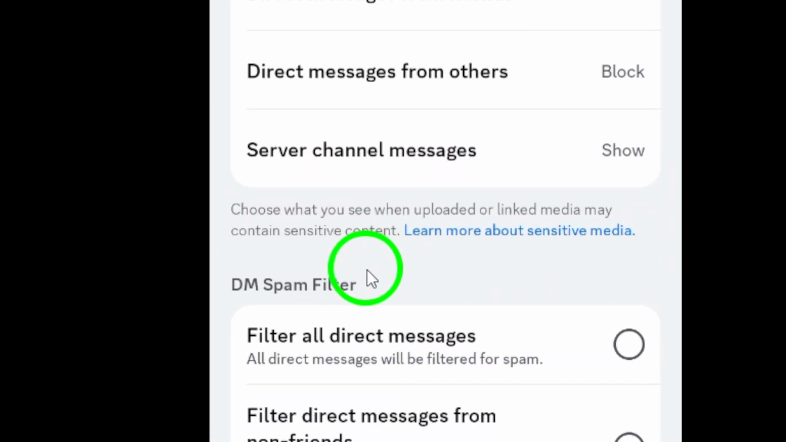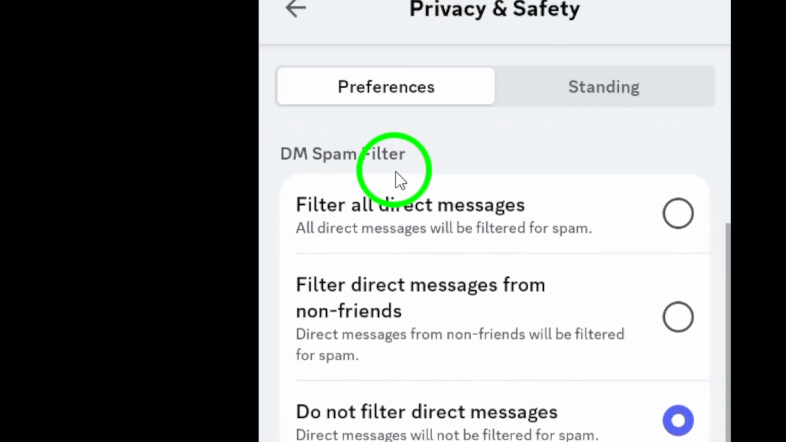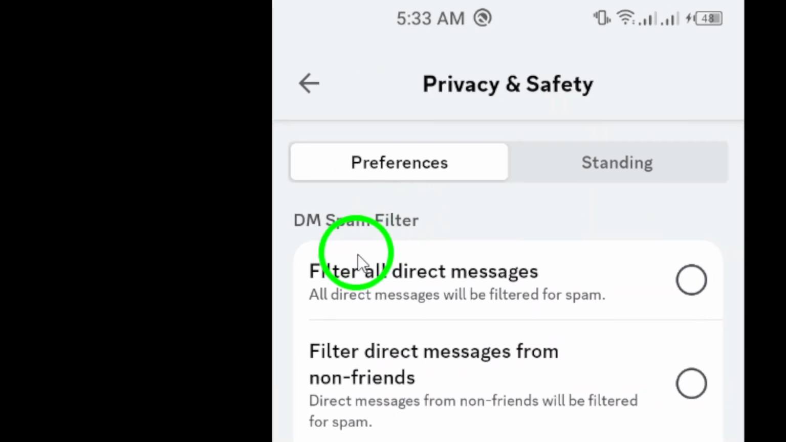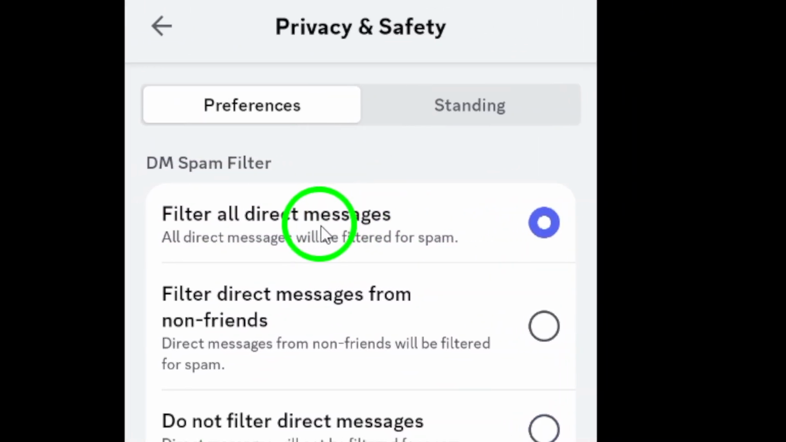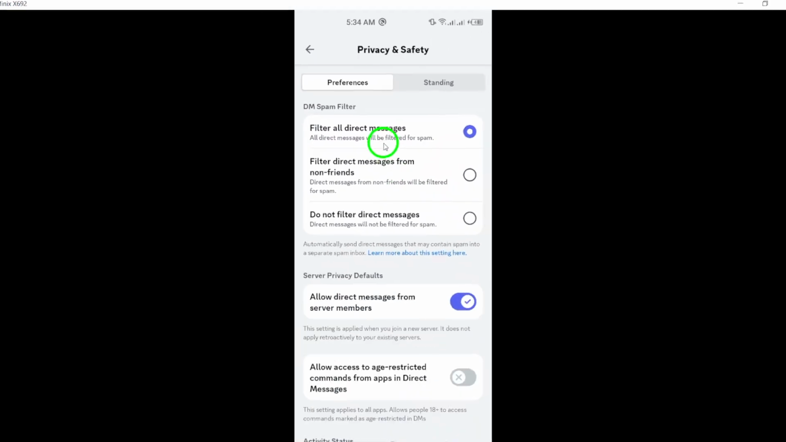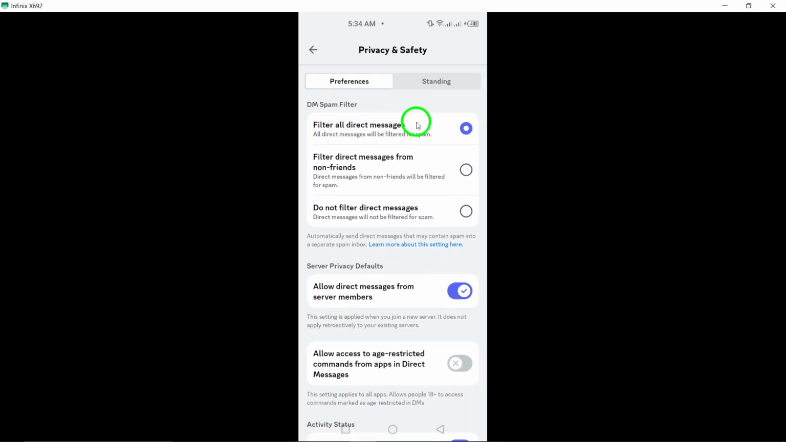You're almost there. Under the DM Spam Filter section, you'll see an option for Filter All Direct Messages. Select this option to enable the filter. This will help ensure that your inbox stays clear of unwanted spam messages, allowing you to focus on what really matters, and that's it. You've successfully enabled the Filter All Messages feature on Discord.